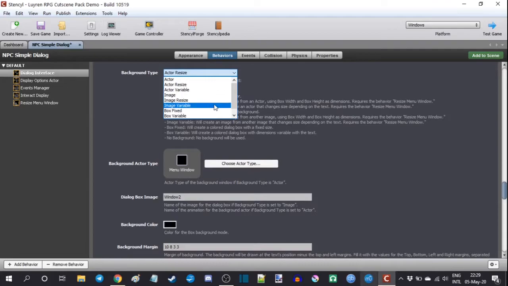The image options work the same as actor, but use an external image that is stored in the extras folder in your game. The image's name is configured in the dialog box image attribute. Box fixed draws a box of a solid color for the background, requiring no images or actors, and box variable resizes that box based on the size of the dialog text. The color of that box is configured in the background color attribute.